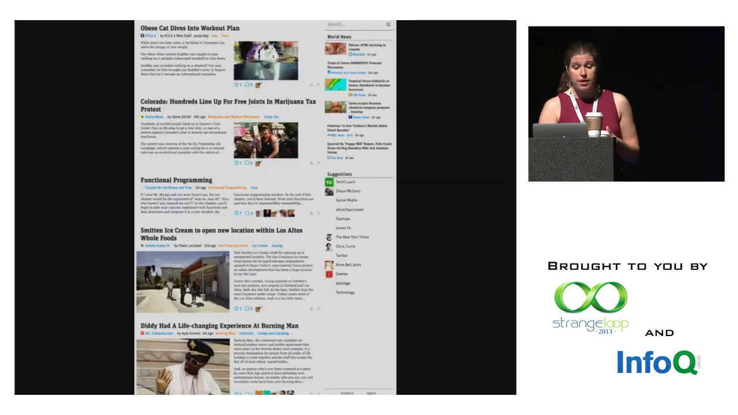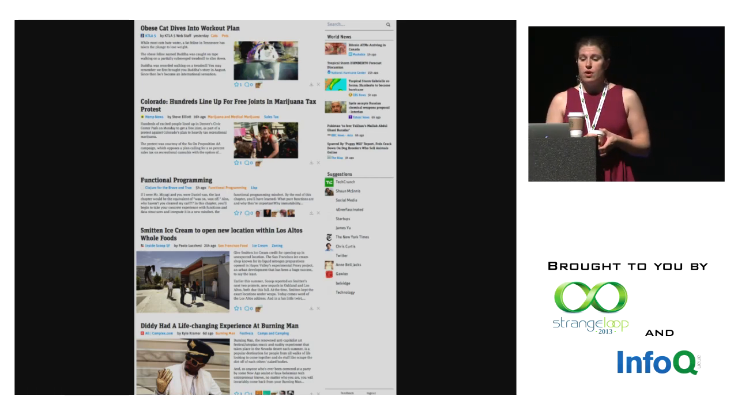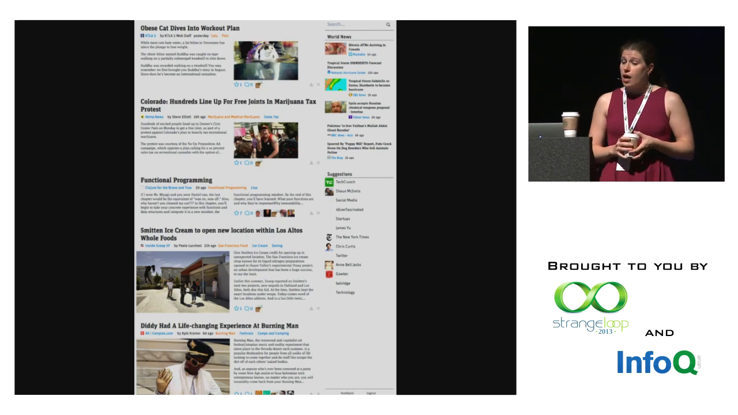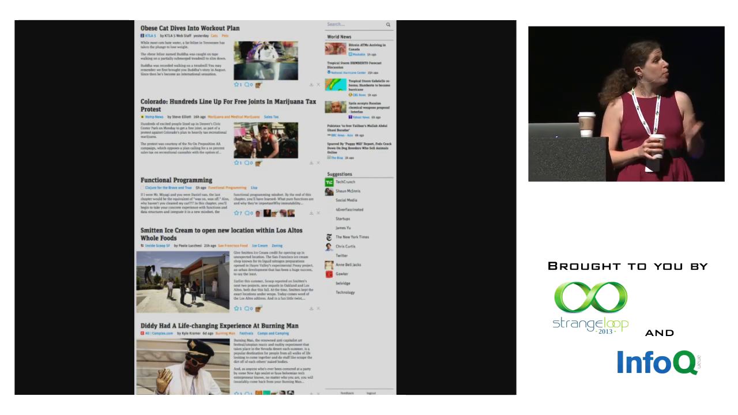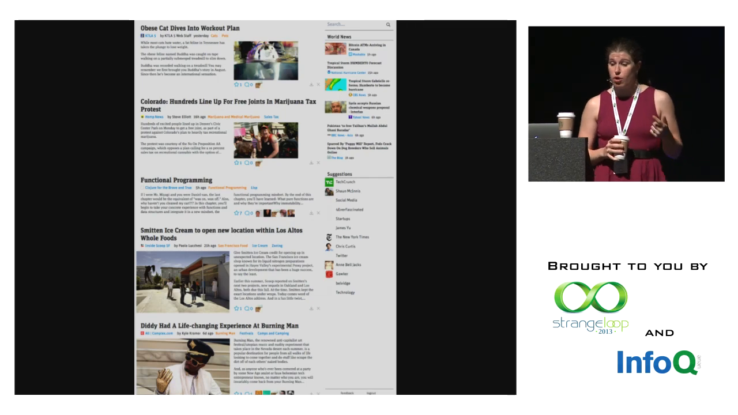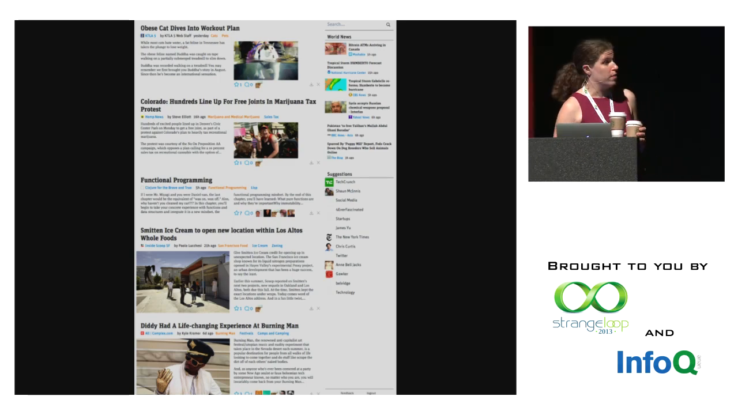A bit more concretely, we provide a personalized news reader. This is the web app up here. And when we use the term news, we really mean it quite broadly. To us, it means anything that people are sharing or talking about on the web. Up on this slide is a slice of my personal home feed showing a variety of my interests, like cats, marijuana reform, functional programming, ice cream in San Francisco, and Burning Man, as well as who in my network is recommending the story.